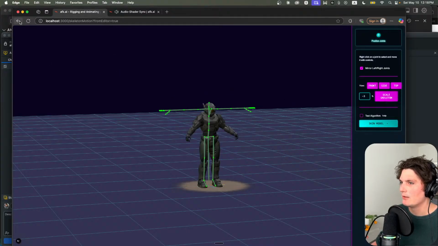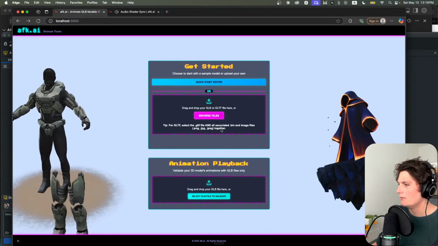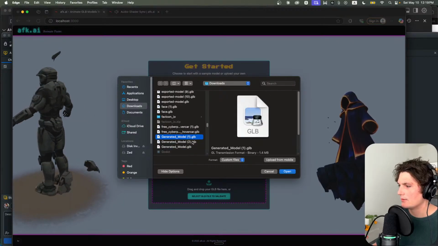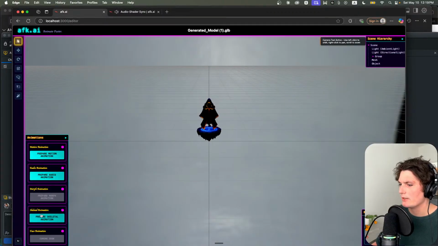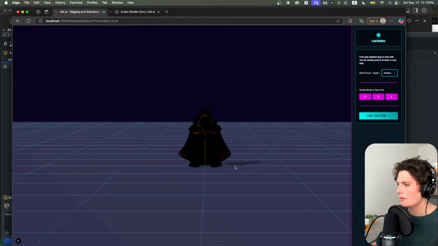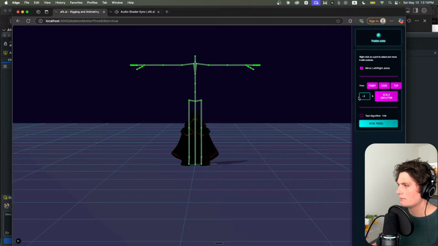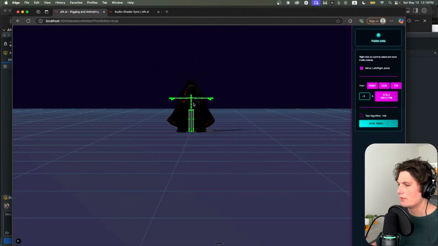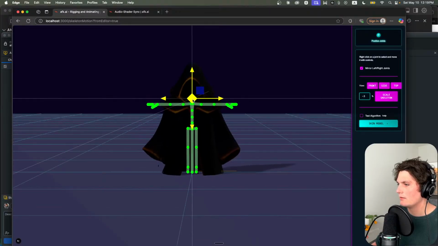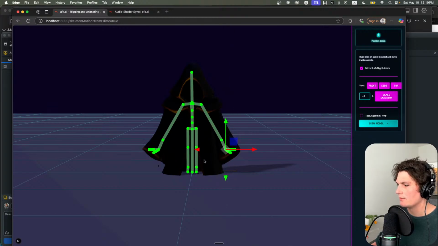We could try some different models. We could try this one. Maybe the robot actually. Oh, we can try this one. See what we can do with it. So this guy's going underground. So I guess, yeah, that's kind of the strategy, is you just scale it. He doesn't really have hands, so.